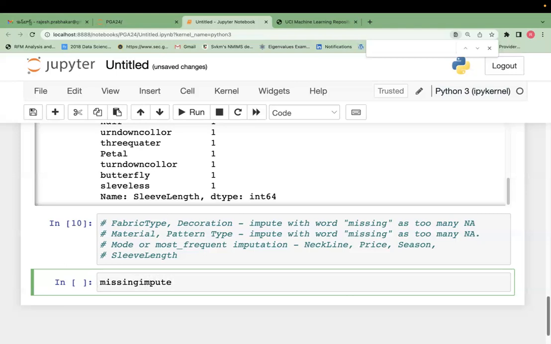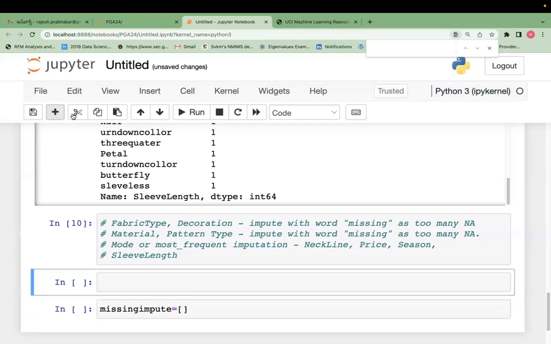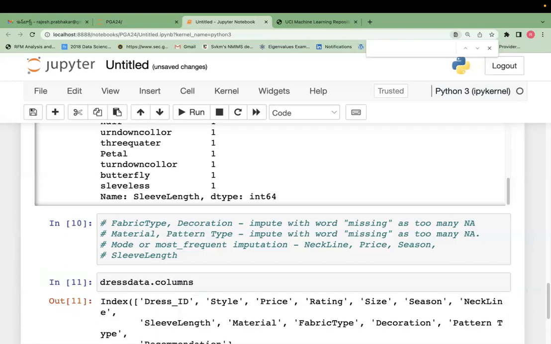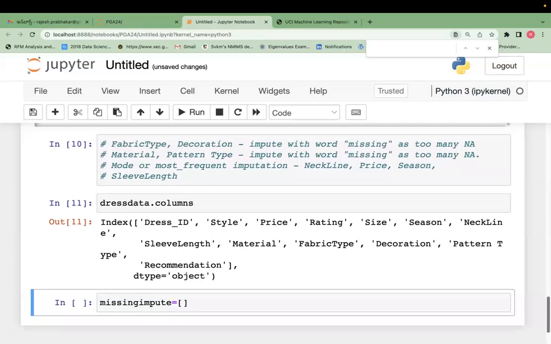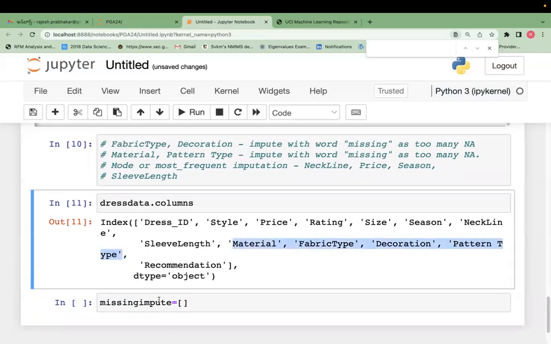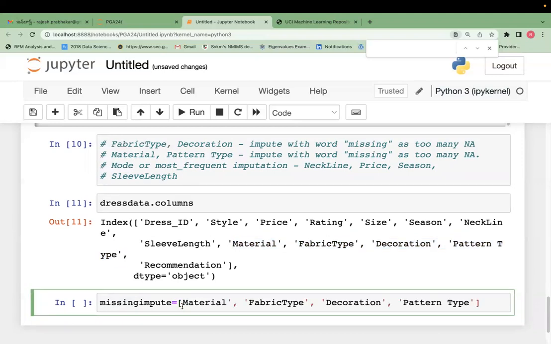So missing imputation, we will do in these columns: fabric type, decoration, material, pattern type, right? All these are neighboring variables. You can copy them. So these are the variables where we are going to include the word missing.